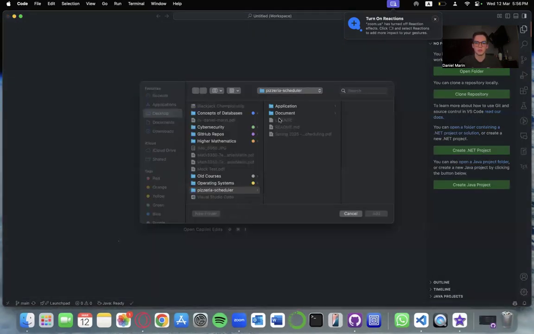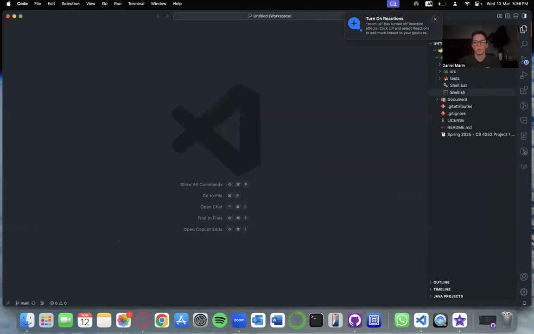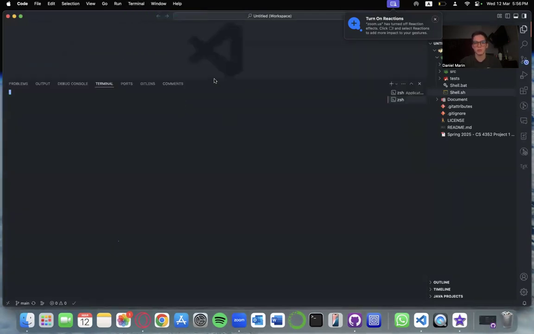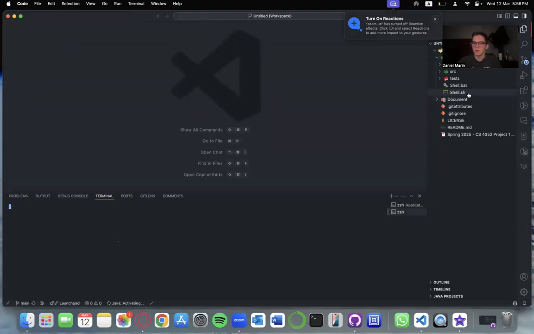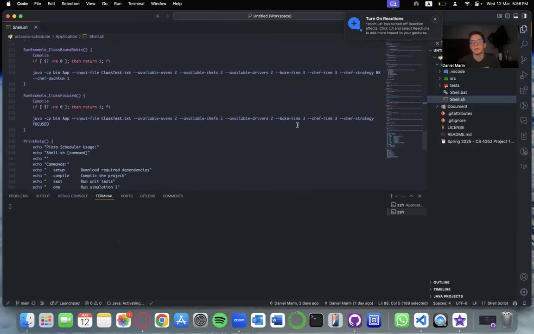Then we will also be using the integrated terminal in VS Code to run this program. We can also do it in the normal terminal, but I prefer the integrated one from VS Code because it's the one I use the most. It's important to note that I have a shell.sh for macOS so that you can run it without the need of running the entire Java command, which can be a little bit tedious.